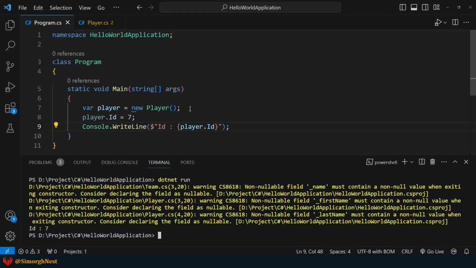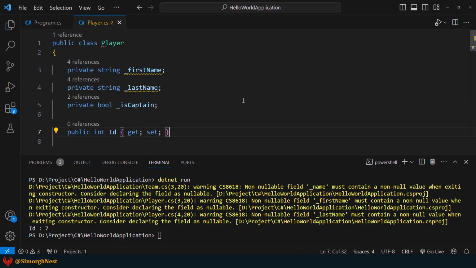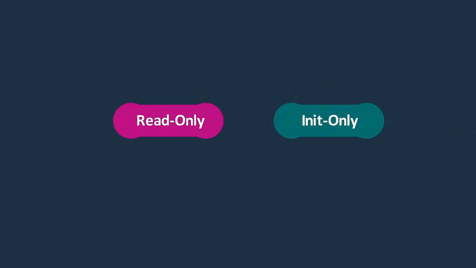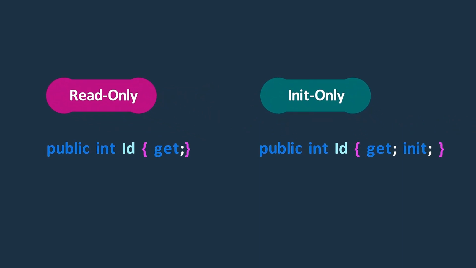As you can see, we can set and get the value of the ID property in our application, even though we didn't declare any separate field to store it or use explicit accessors. Alright, by default, auto-properties allow both reading and writing. However, we can make a property read-only or init-only. To make an auto read-only property, we just declare the get accessor. For an auto init-only property, we provide both get and init accessors for the property.